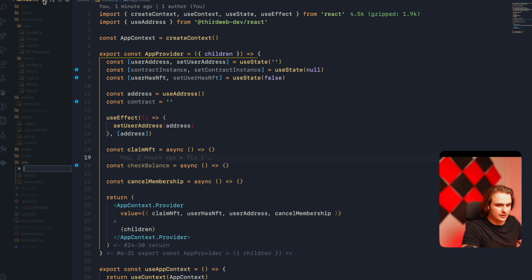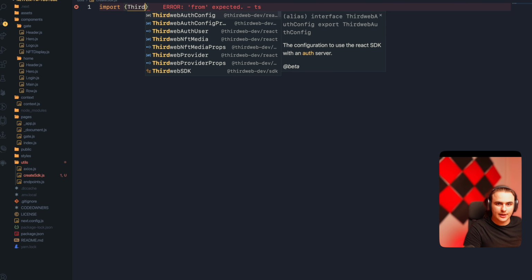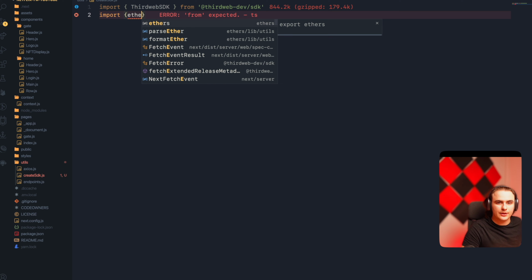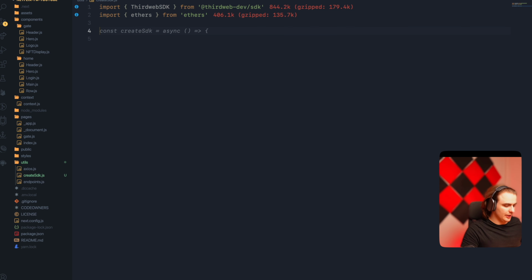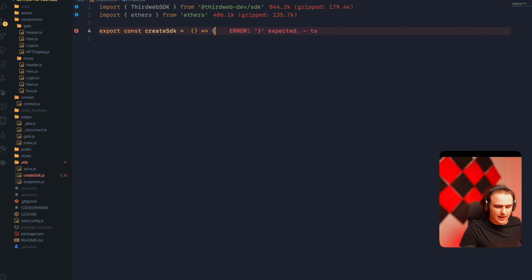So let's create a new file inside of utils, and it will be createSDK.js. Now, inside of here, let's go ahead and import ThirdwebSDK from @thirdweb-dev/sdk. We don't use no semicolons in here. And you also want to import ethers from ethers. Now we're going to export const the createSDK function that I was talking about earlier. And it doesn't have to be async no matter how much Copilot wants it to be.